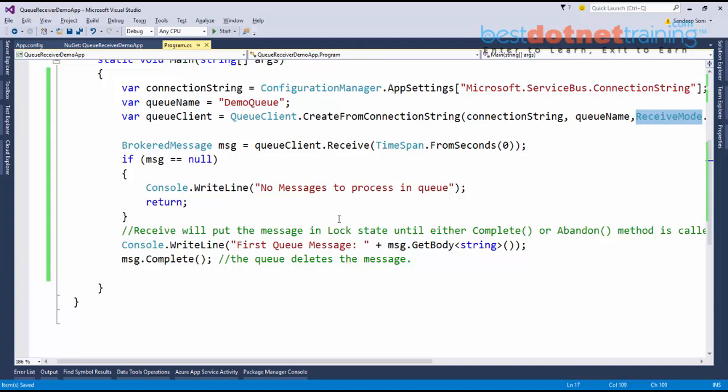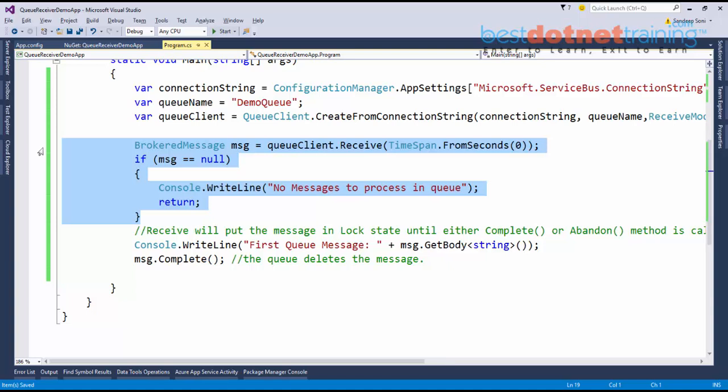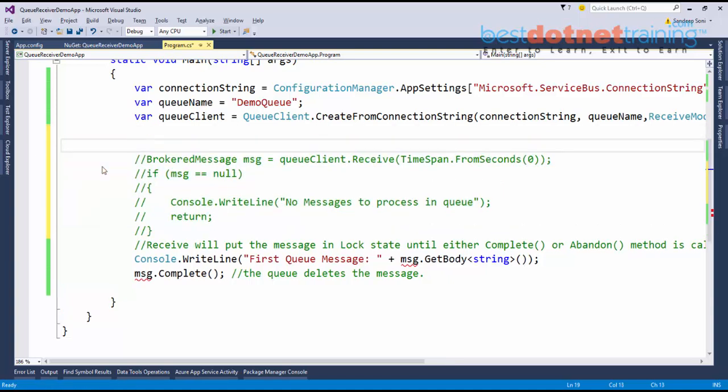So now coming back to the receiver project, right now what is happening is every time I want to receive a message, I have to execute receive. Instead, what I would like is that if a message comes, it should automatically get received. How to do that? For that, we'll have something else. I'll comment all this. All this is commented.